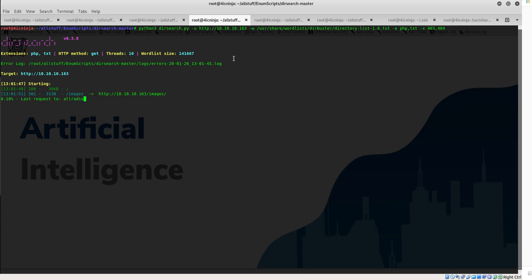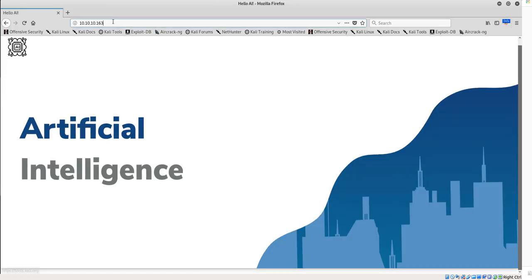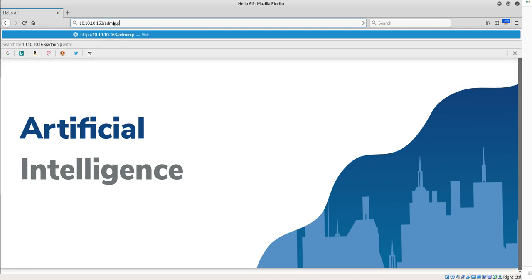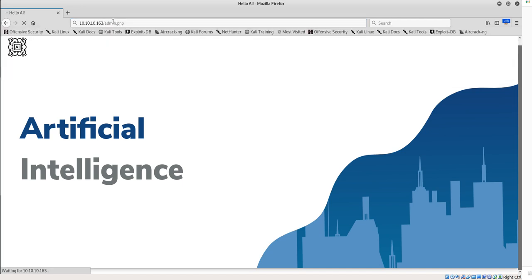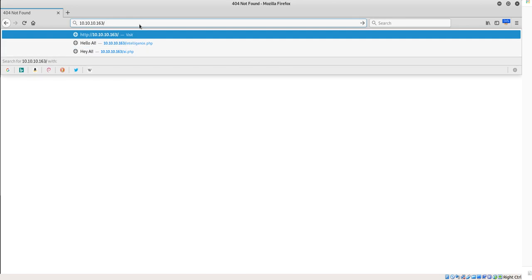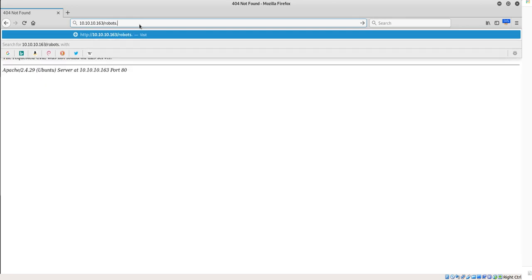So naturally, while this is running, I may look for pages like admin.php. There's no page like that. Say admin. Okay, not found. So what about stuff like robots.txt? It's usually some of the things I would manually try to find.